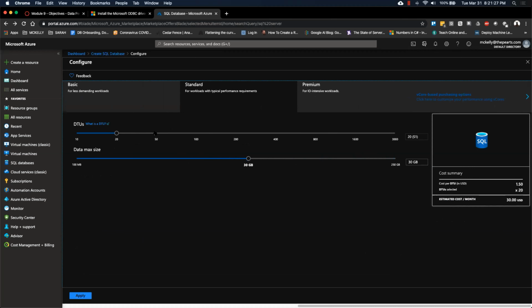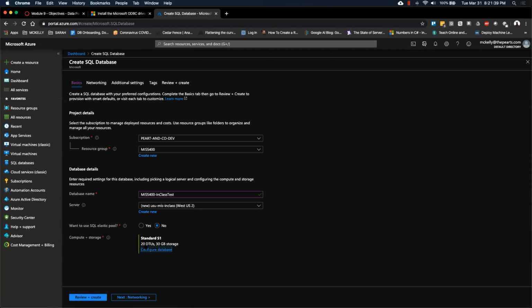Maybe get a little more power. So I'll do 20 DTUs and 30 gigs of data. That's an estimated $30 a month. So that's not too bad. I'm going to go ahead and choose that. So just make sure that as you're creating the database, you change the default compute plus storage, because for whatever reason, they made the default pretty beefy, and it can be expensive.